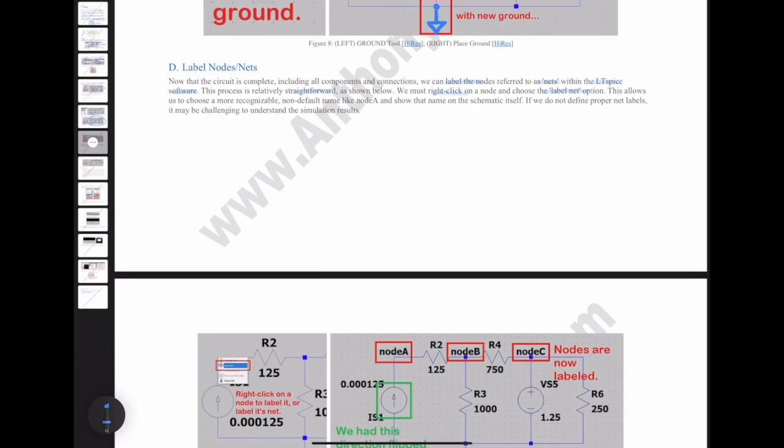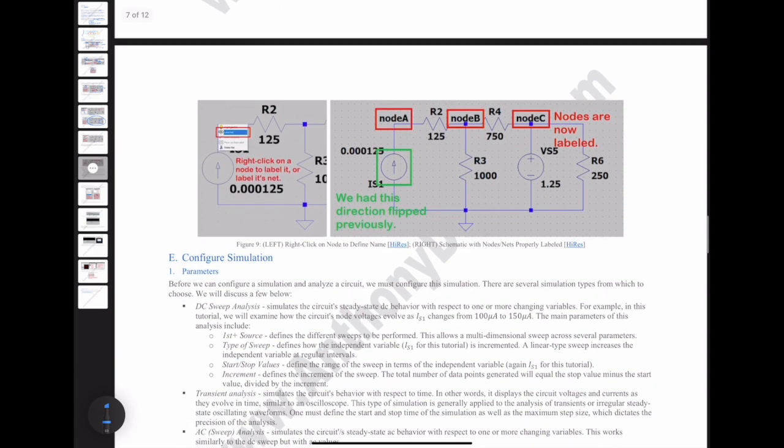This allows us to choose a more recognizable, non-default name, such as Node A. That's what we're going to use: Node A, Node B, Node C, Node D. That will show on the schematic itself. If we do not define proper net labels, it may be challenging to understand the simulation results. So let's take a look at what we have down here. You can see here that I right-clicked on a node. You don't really have to right-click on this exact point; you can right-click anywhere along the line.